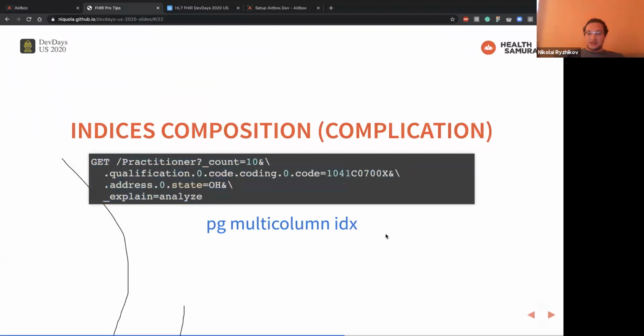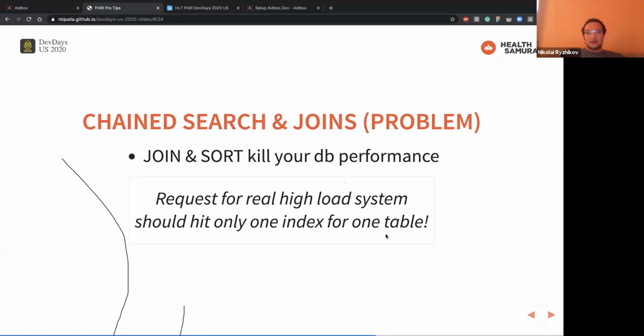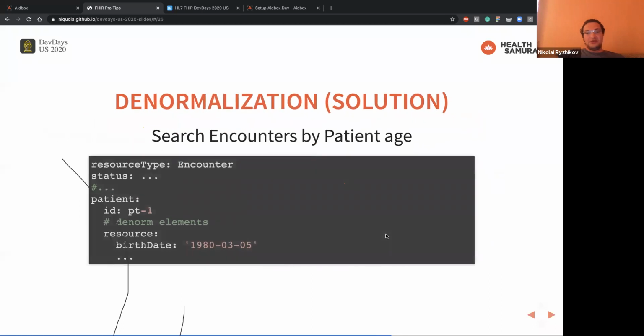And this is the next topic, which is without a demonstration. If you go to chained parameters and joins in a database, if you really have a lot of data and you want good performance, the joins and sorts just kill your database performance. So the only way to do this is to have one index and one table. The common solution from the DBA side is denormalization. So instead of doing the join on the fly, you just put this data ahead.